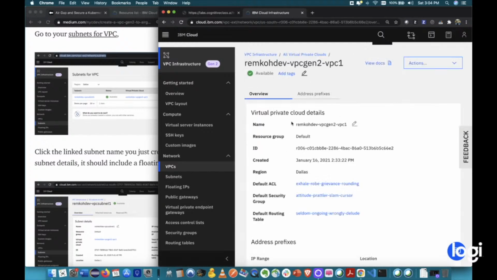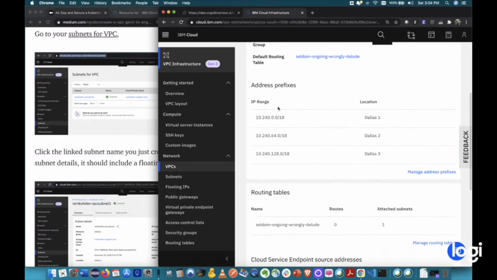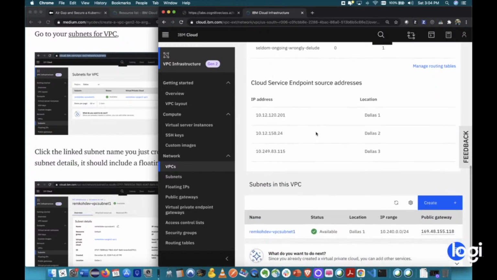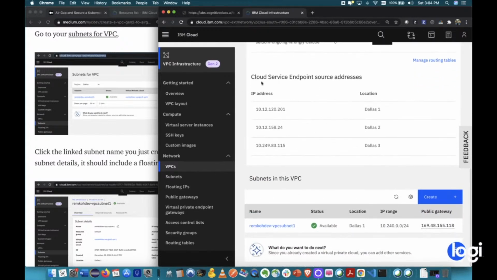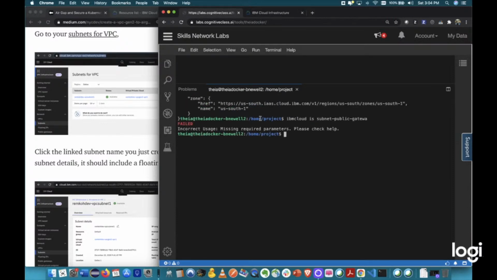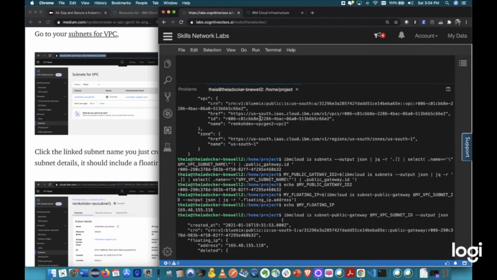If I click it, I see a few more details. Let me see, it's giving me some IP ranges, some routing tables, some cloud service endpoints, and here is also the subnet in US South or Dallas 1 with a public gateway. And was that the same IP that we got back here? I forgot.